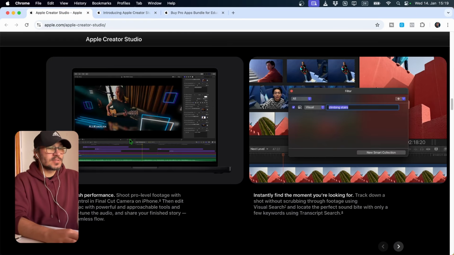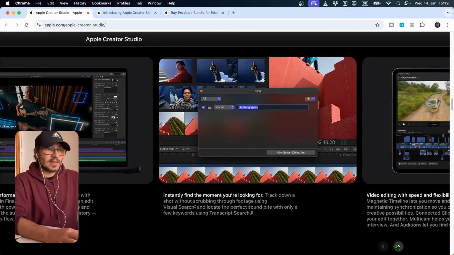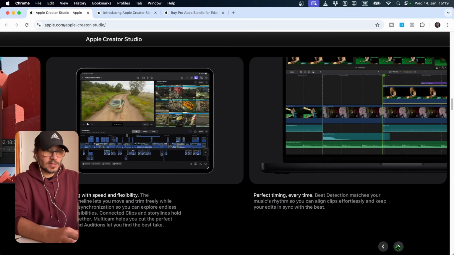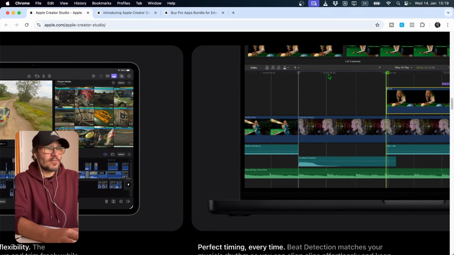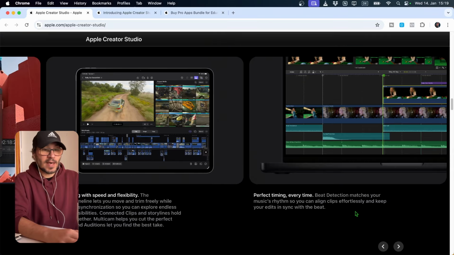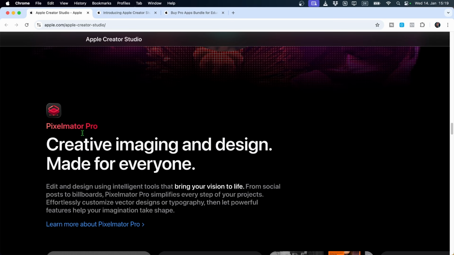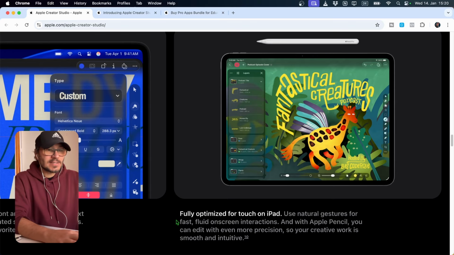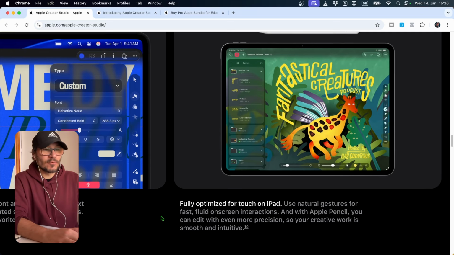If we jump back here to see what kind of additional features we get in Final Cut Pro specifically, we can toggle through. This is the beat maker. If I read this correctly here in the press release, we should get this beat maker also in an update now in Final Cut Pro for the iPad, which would be very interesting. But this is how it looks in Final Cut Pro on Mac. Then the one big app that will also now be available in the App Store for iPads is Pixelmator Pro. We can see it here. Fully optimized for touch on iPad, use natural gestures for fast, fluid on-screen interactions. And with Apple Pencil, you can edit with even more precision, so your creative work is smooth and intuitive.